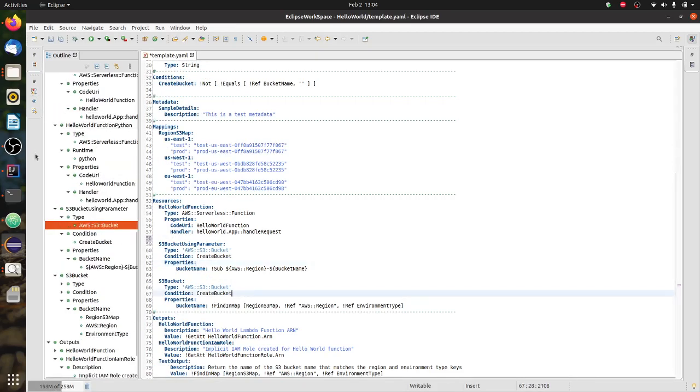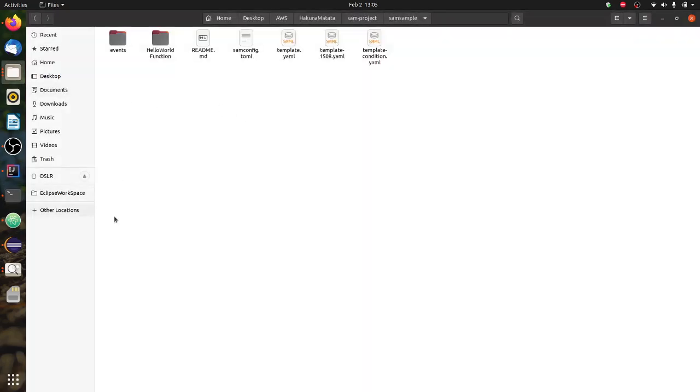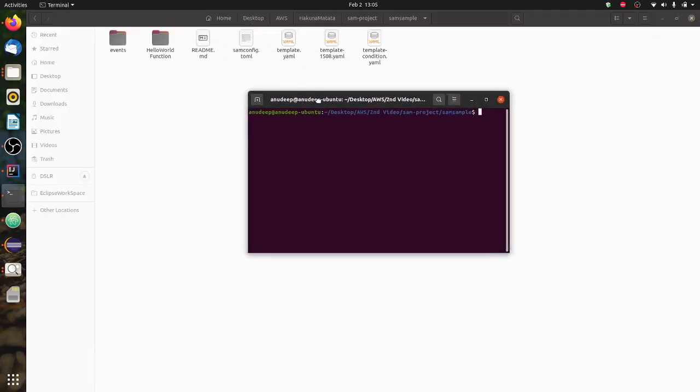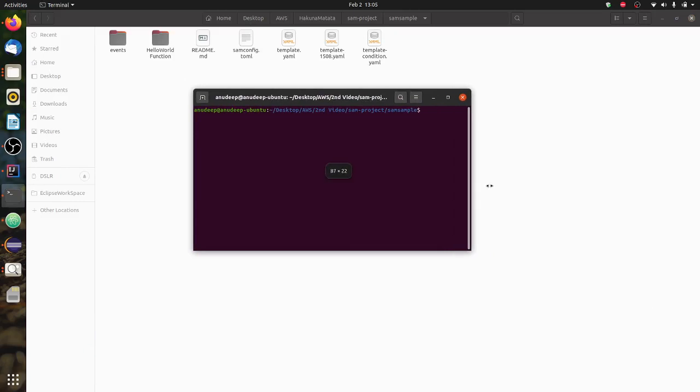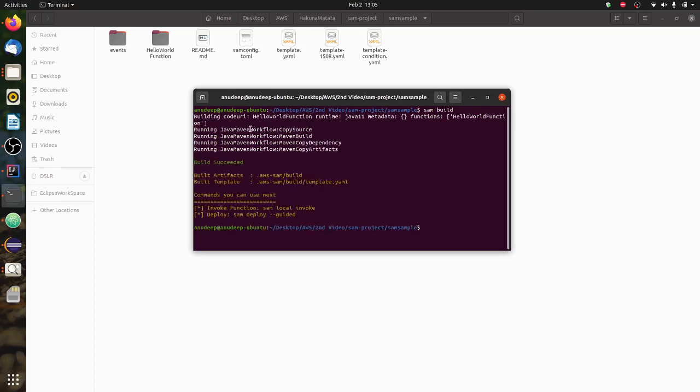This is my project, and I'm inside this project in my terminal. By the way, you will have to install AWS CLI and AWS SAM CLI, and also, if you're using Java, either Maven or Gradle. So I will run the sam build command to build my project, which in turn calls my Maven package command.